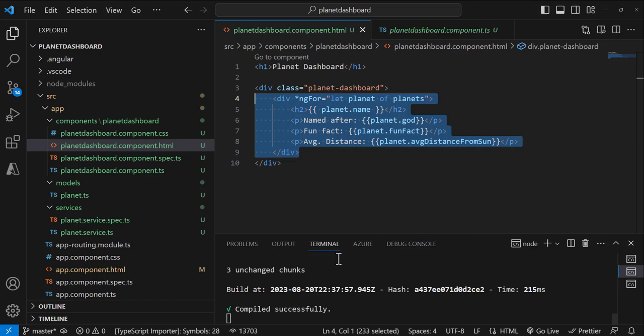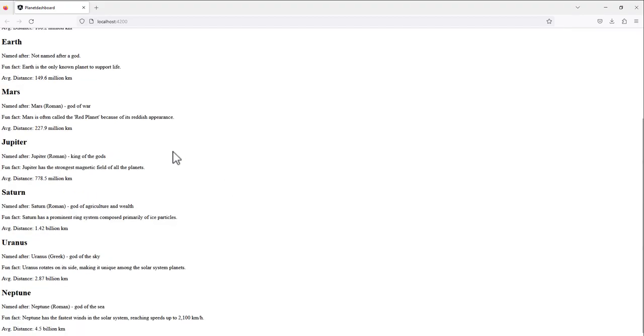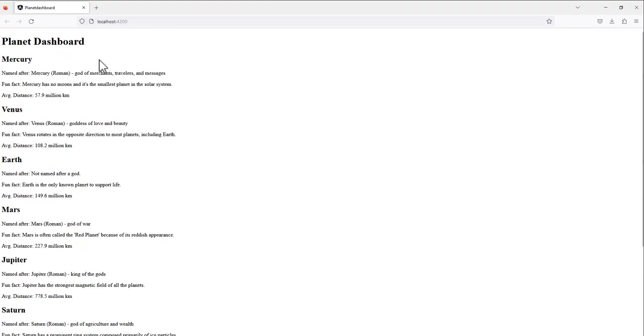So let's continue. Now let's look at the fruits of our labor. So if we go back to our website, bam, we have Mercury, Venus, Earth, Mars, Jupiter. So we have all the different planets of the solar system. We've got the planet dashboard at the top, and notice that for each one, Angular was able to take the data from each of the objects and put it to the screen.